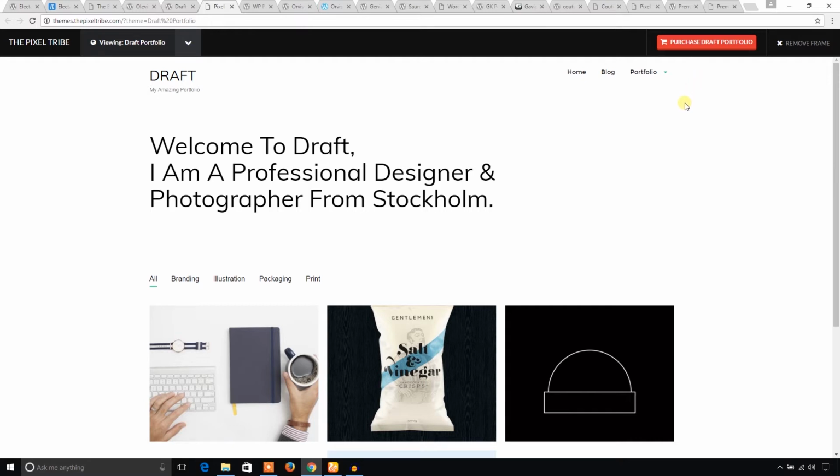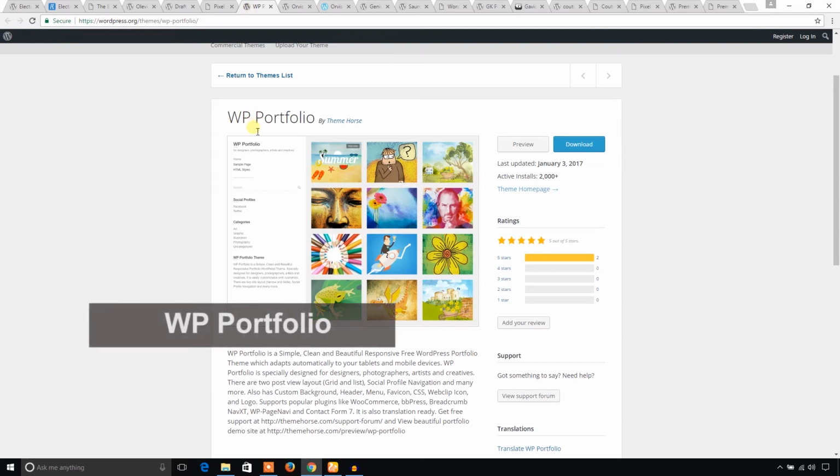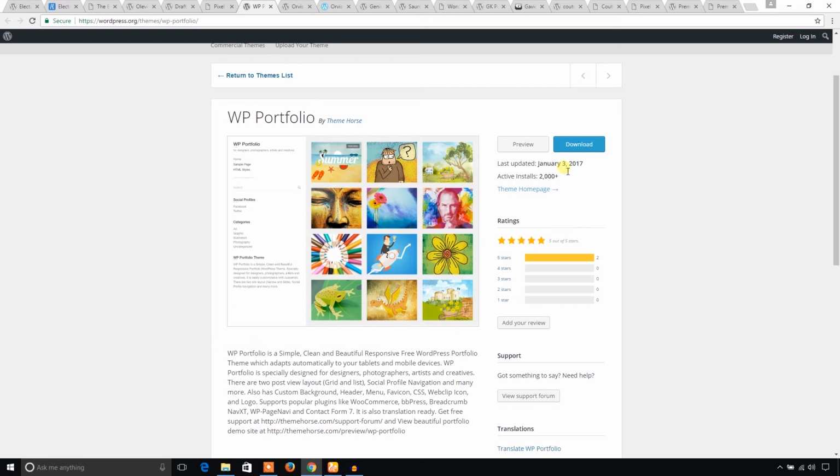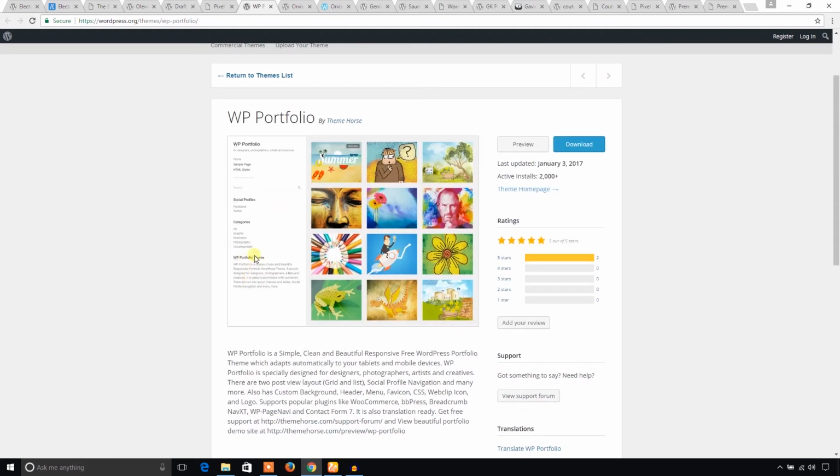If you like, you can check the pro features. That seems cool. And another one is WP Portfolio. It's also popular and it was updated January 3, 2017 and it has 2000 active installs. Okay, this theme is very simple, and as you can see, it has a left sidebar.